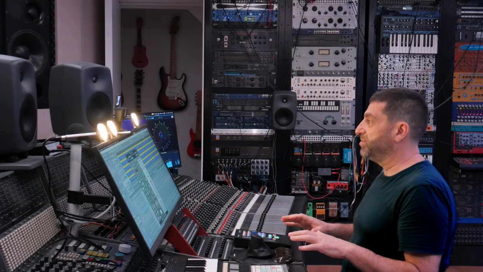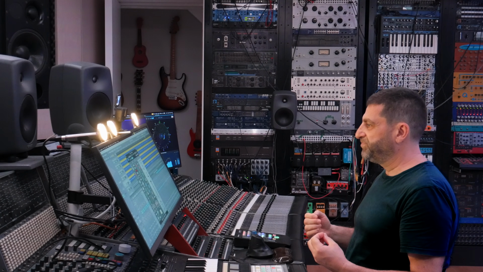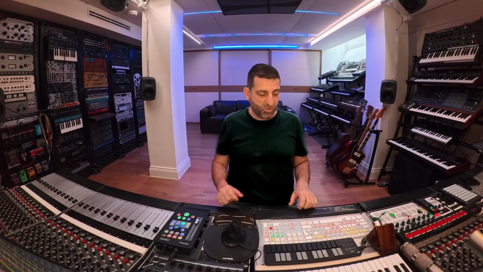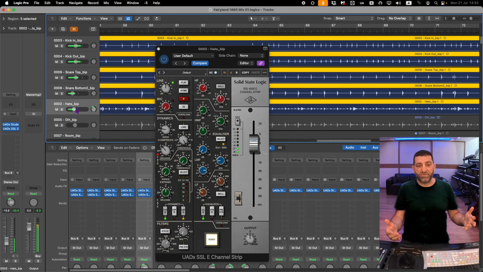I always mix drums from the drummer's perspective. I play drums, so it feels natural to me. But my argument is everyone mixes the piano from the player's perspective, so why not the drums? For consistency, and this is how I'm used to doing it, I always do it like that.